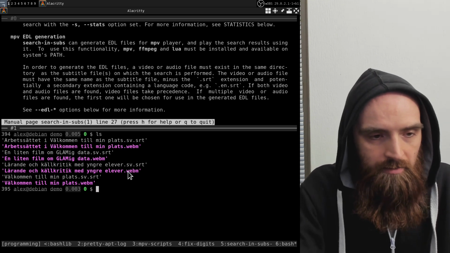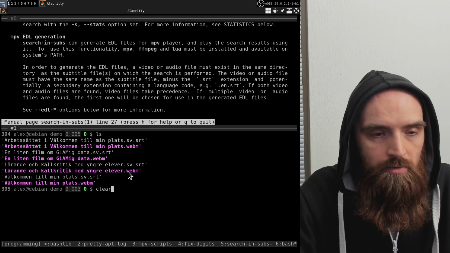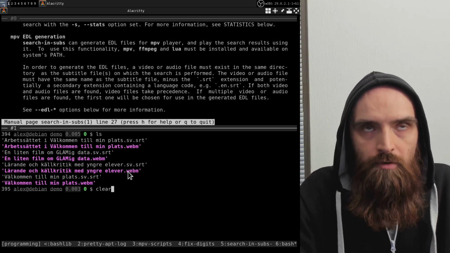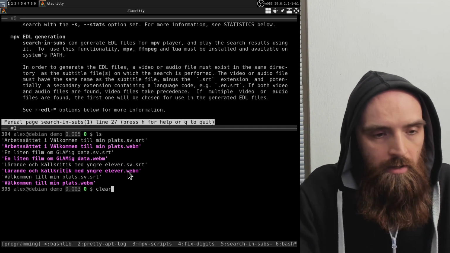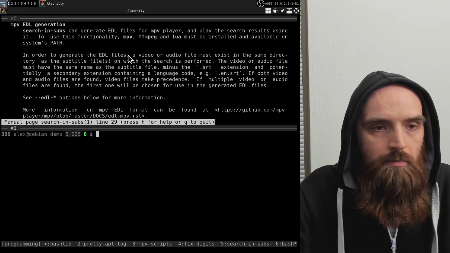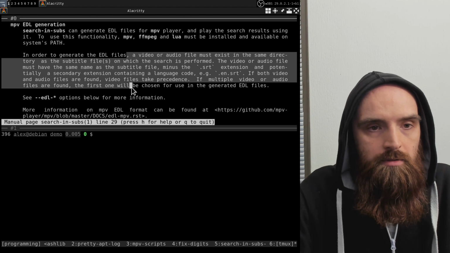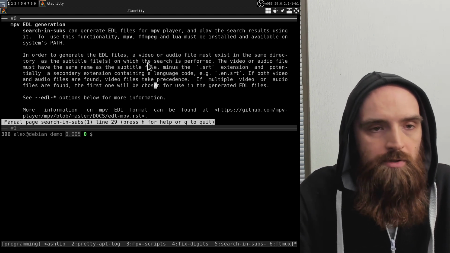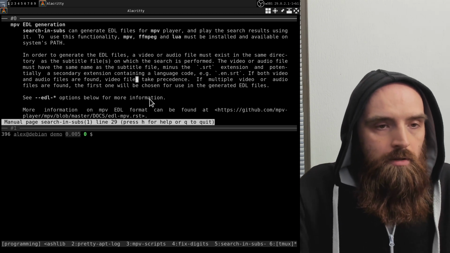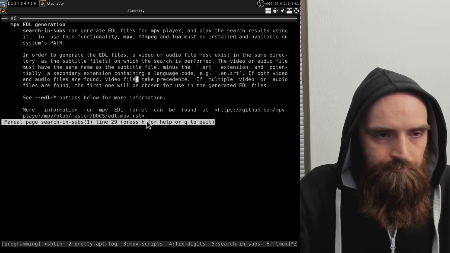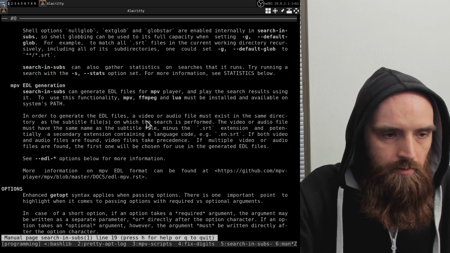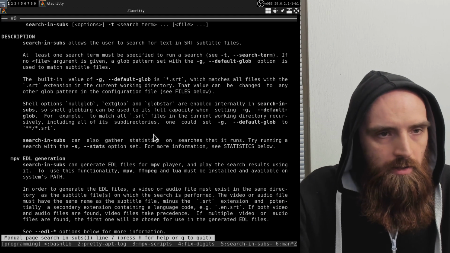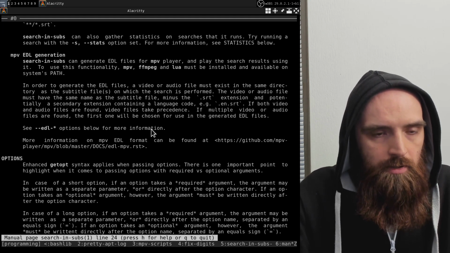So these are the main things that you need to know about how search and subs matches video files to subtitle files. You can read more about how this algorithm works in this part of the man page. Okay, so this is all about the introductory stuff.